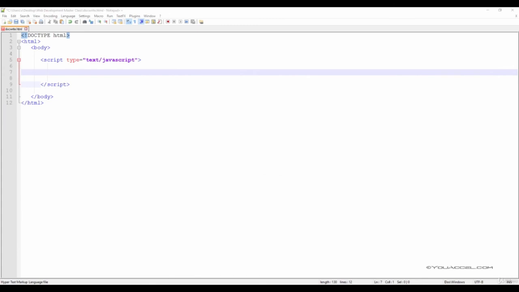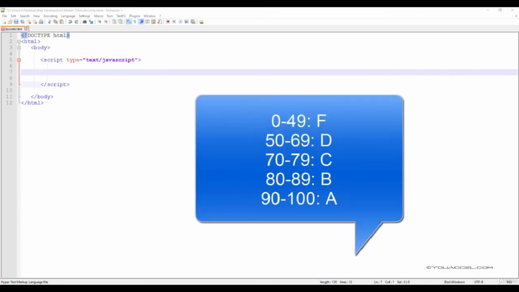Let's take a look at how this works with a simple example. We'll create a script that converts a student's numerical test score into a letter grade. To keep it simple, we'll assume the test was out of 100 marks. First, we need to define the grading system. Let's say that a score of 0 to 49 equals an F. 50 to 69 equals a D. 70 to 79 equals a C. 80 to 89 equals a B. And 90 to 100 inclusive, equals an A.